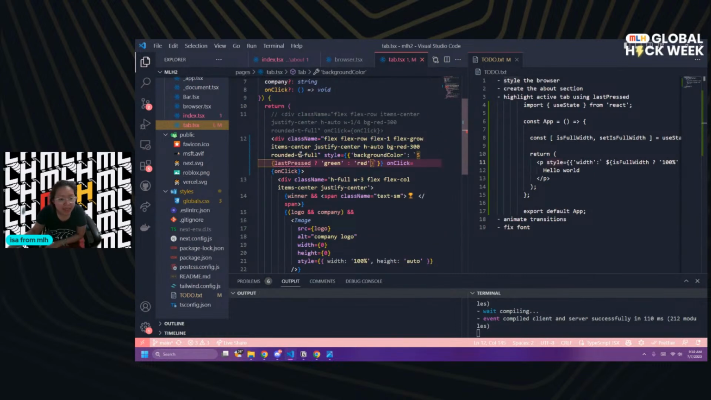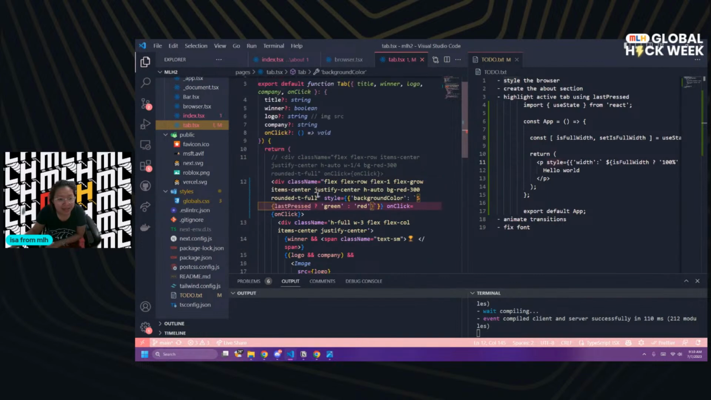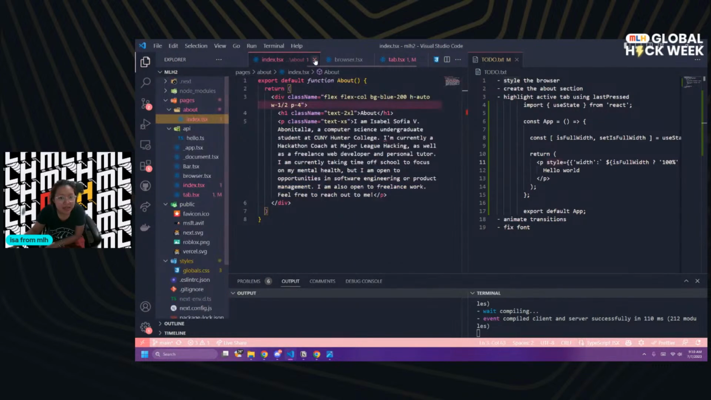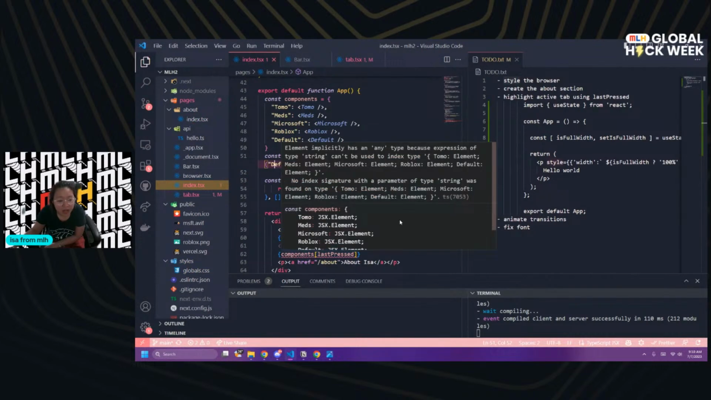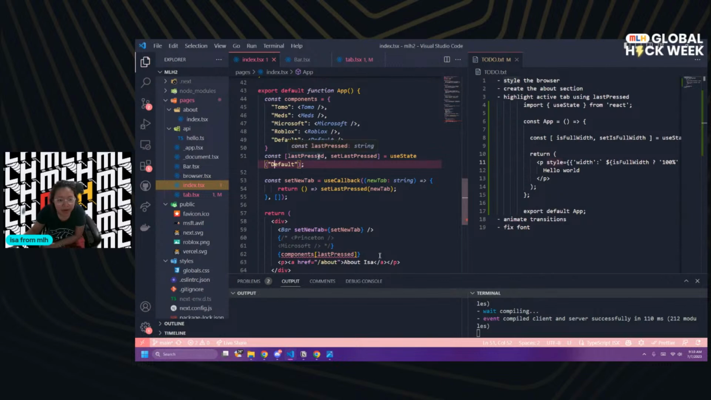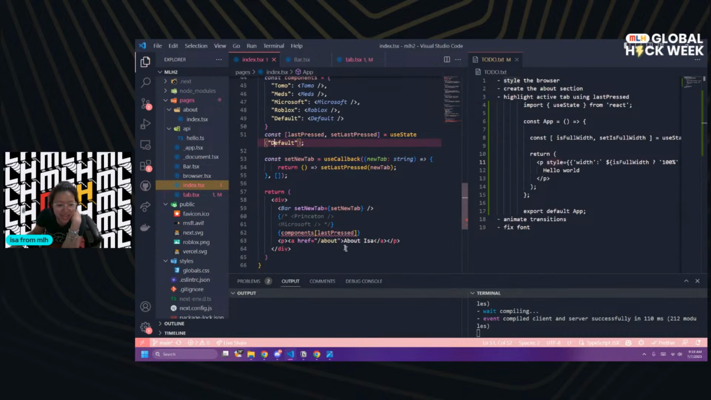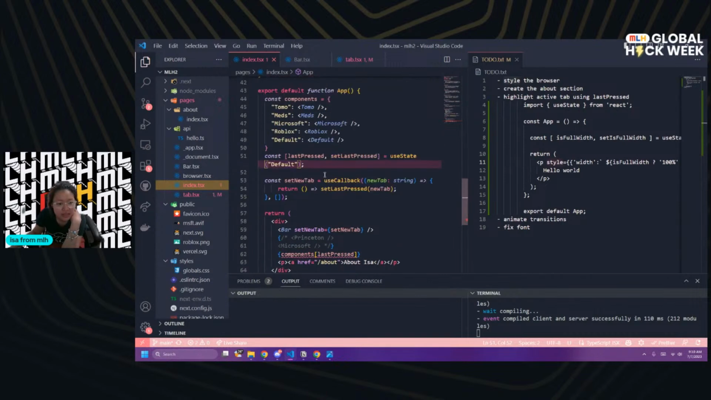But I'm realizing that we can pass this as a prop to our tab. So like here in not that, not you, not you, not you, who? Okay. This last pressed might be, I could pass it through the tab. I would probably have to manually do it here. If someone has a better idea, I am all ears.